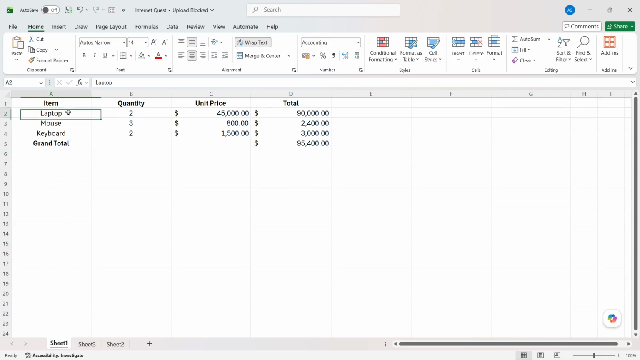To add more items, insert additional rows above the grand total row, copy the item total formula into the new rows, and then update the sum formula so it includes the added entries. To apply a discount, use a formula based on D5 minus 10% of D5. To add tax, use a formula based on D5 plus 12% of D5. And that's it. You now know how to build a simple invoice in Microsoft Excel.